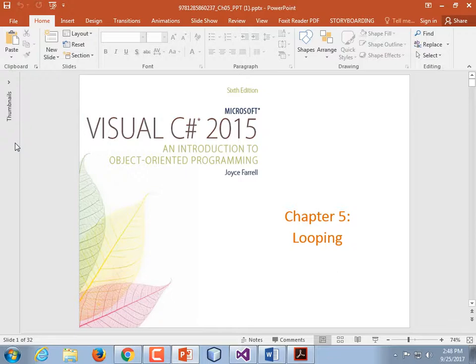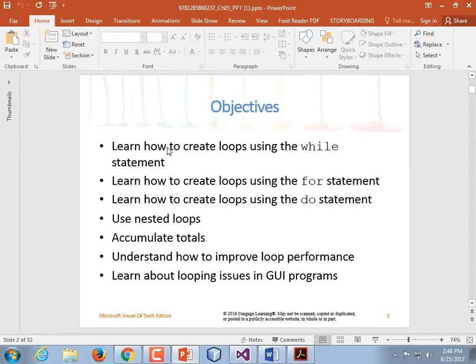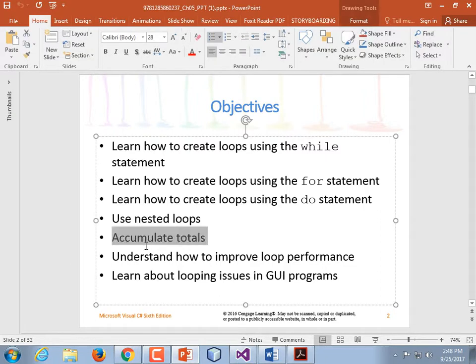So moving to Chapter 5, Looping. We're going to be learning about while loops, for loops, do loops. If you're a Java developer or a C++ programmer, you've already seen while and for. If you went straight from Python to here, you've never seen do, but it's remarkably easy. How to use nested loops, how to accumulate totals.